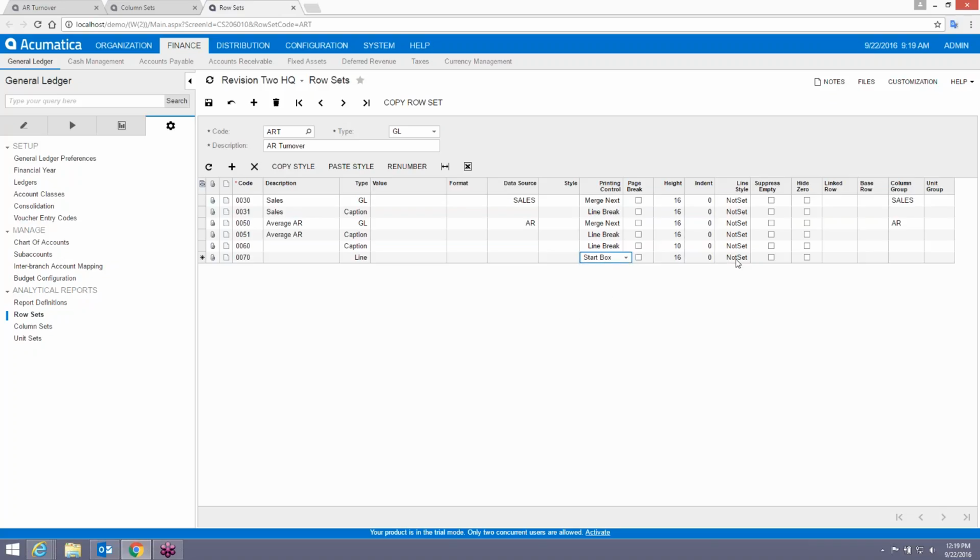I don't know if I have to set the line style. I can't remember. We're going to leave it blank for now. Then we'll go 80. We'll put our AR turnover ratio in here. And this is going to be our actual calculation that we're going to make. So we're going to have to divide one by the other in here. So it's going to be a total column.